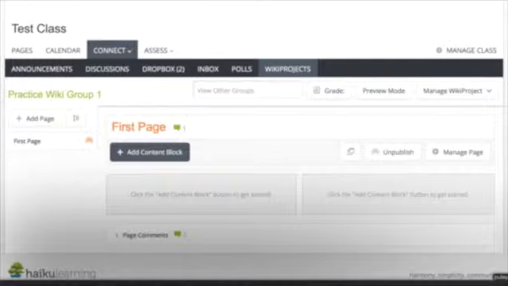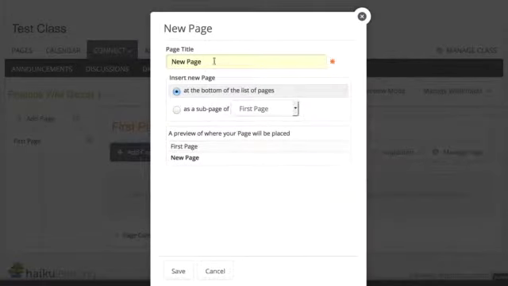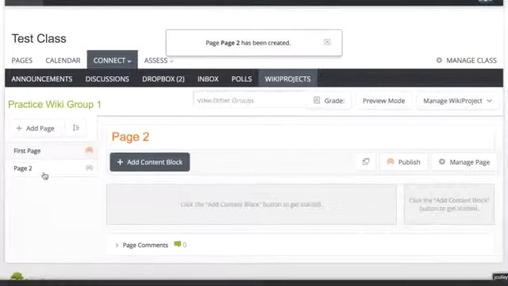Okay, so you want to make a wiki. This page here is an example of what you might see when you log into your group's wiki page. On the left-hand side, you'll notice you have the ability to add pages. There's a default page you'll have, but if I add a page, I can title it page 2. You probably won't be doing this, but if you wish, you certainly could, and it will add pages.